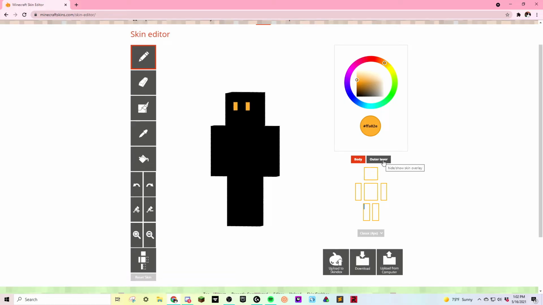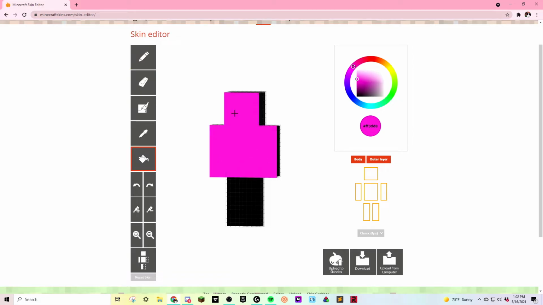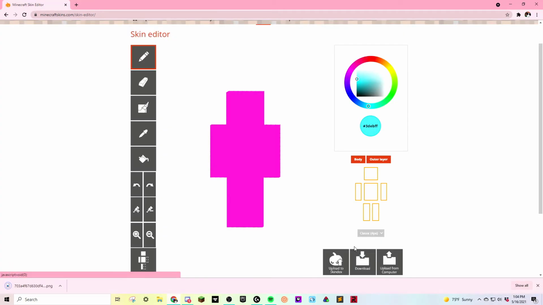Okay, so next you're going to want to get your outer layer, and for the full body one, this is whatever color you want it to be. So I'm going to choose a nice pink and just fill in that outer layer. Okay, so now that you have that entire outer layer filled in, you are going to want to download that, and that will download a PNG file to your computer.